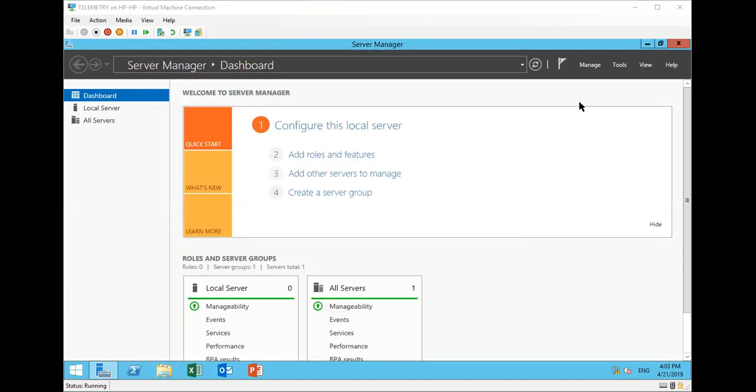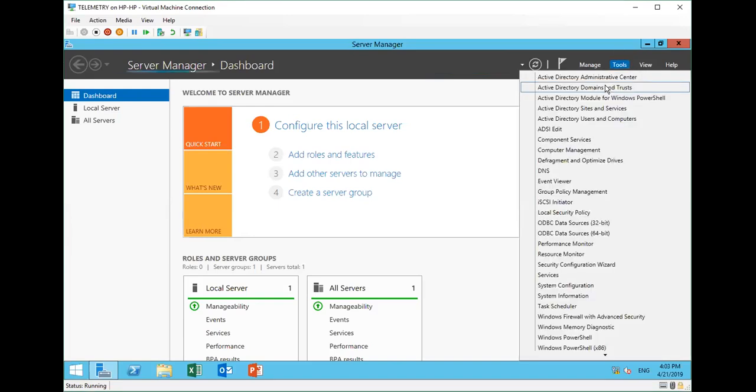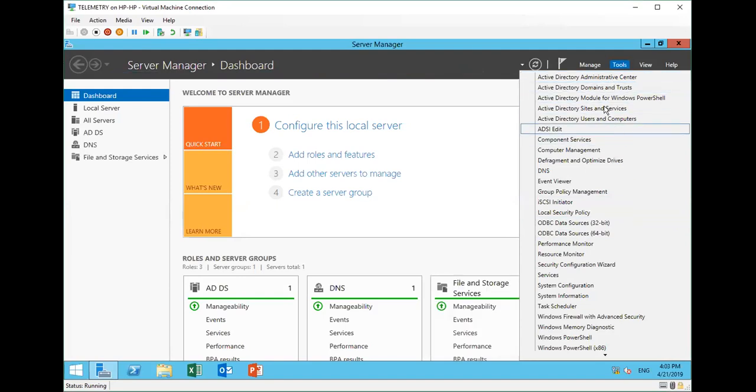Okay, so the Server Manager is loading right now. If I click on Tools from the Server Manager, you can see all these different tools. You see Active Directory Users and Computers, Active Directory Sites and Services, Active Directory Domains and Trusts, Active Directory Administrative Center. So this shows that you have Active Directory now, right?